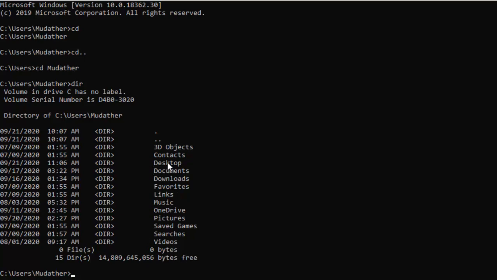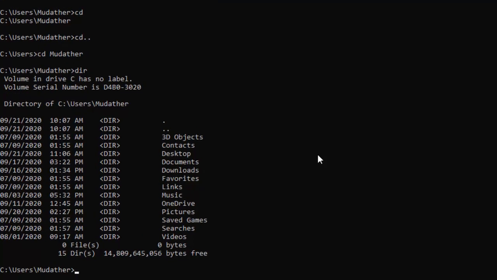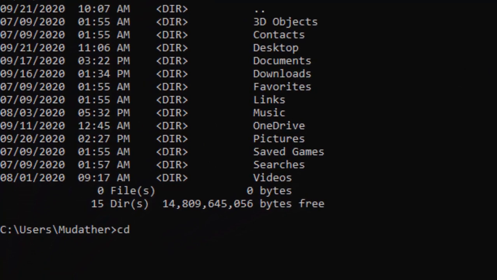I want to get into this folder, desktop. So I'm going to type cd desktop. Remember that it's case sensitive, so you have to write the capital letter capital and the small letter small. Desktop and enter. See, right now I'm inside desktop.